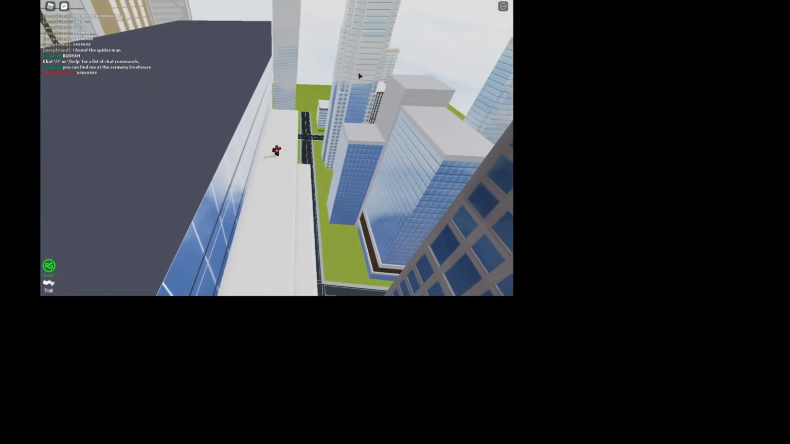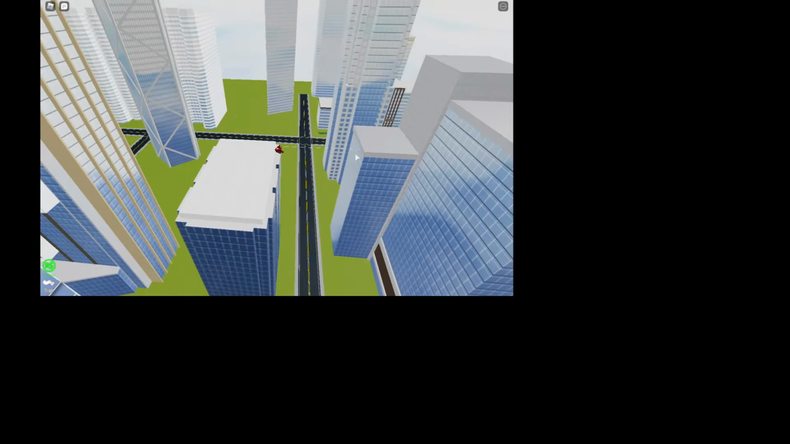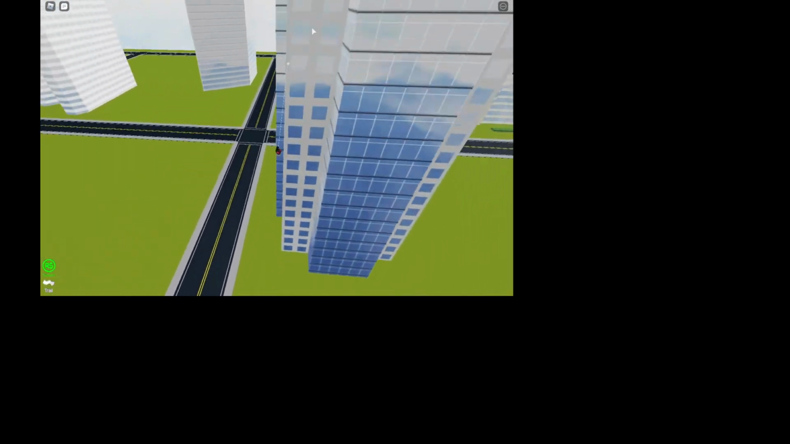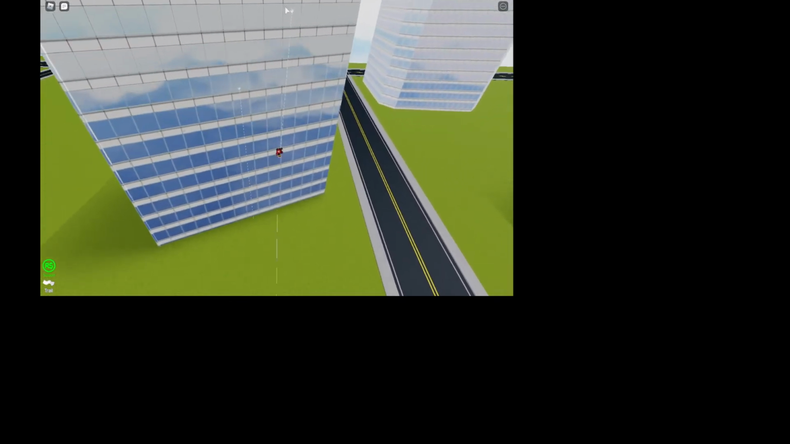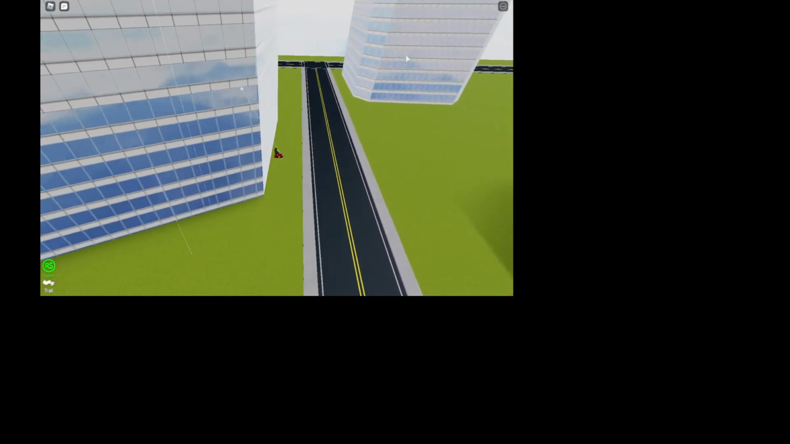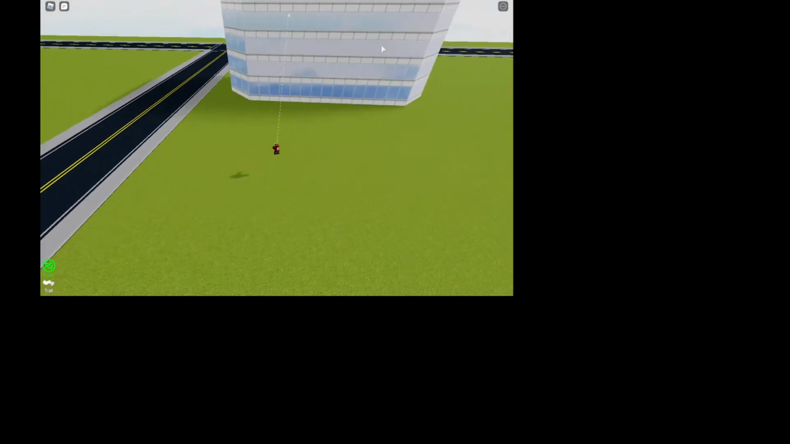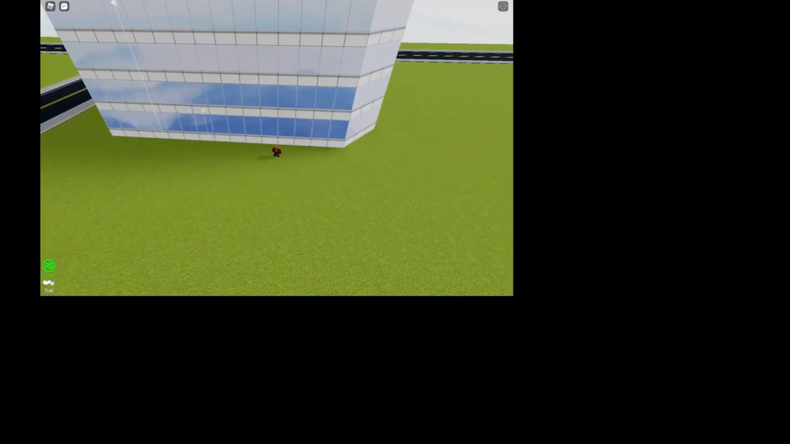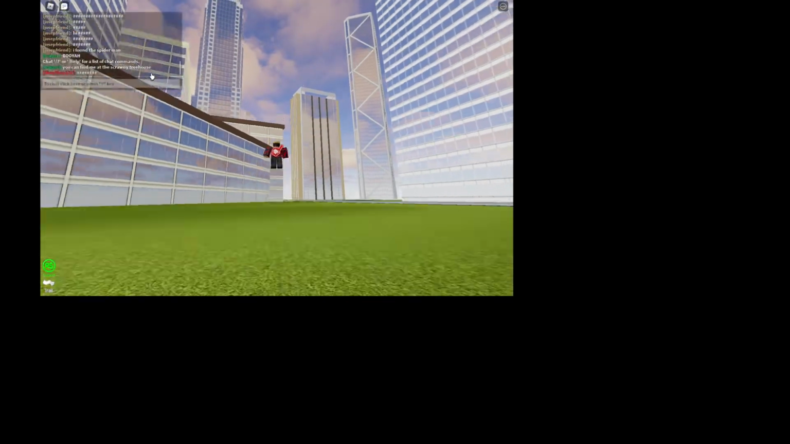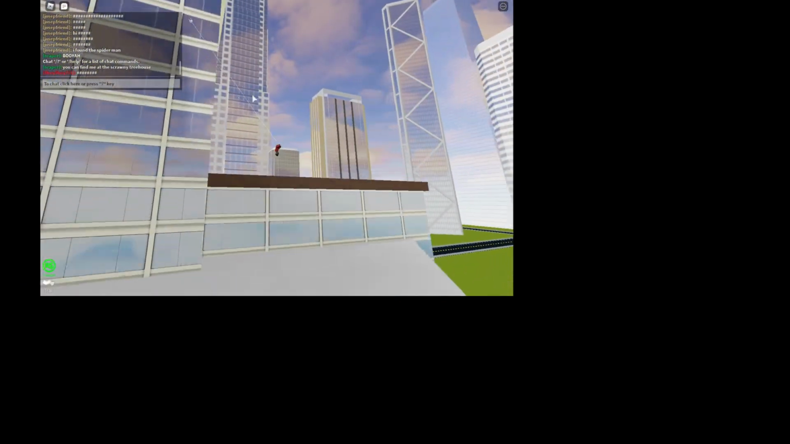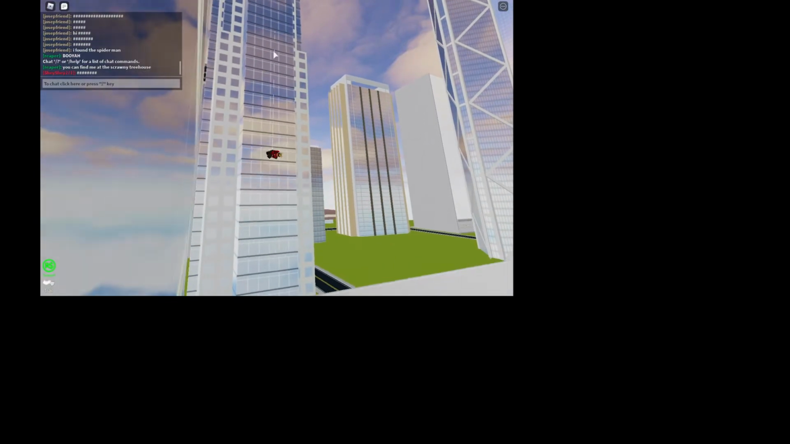Let's go to this one. Oh. Ow. Oh, wow. We can actually glide for that high. Wow. I don't see how high we can go. Can we go there? We can. There. Oh, let's go.